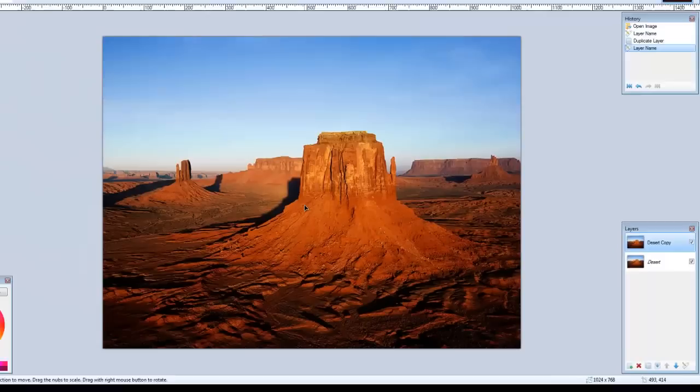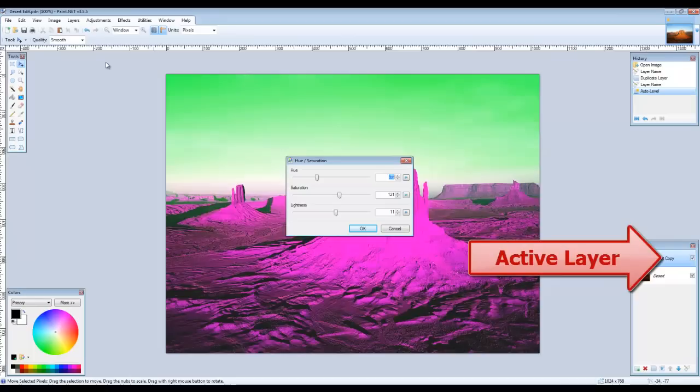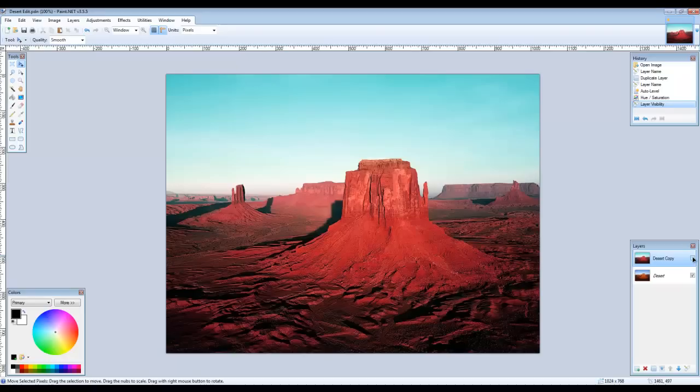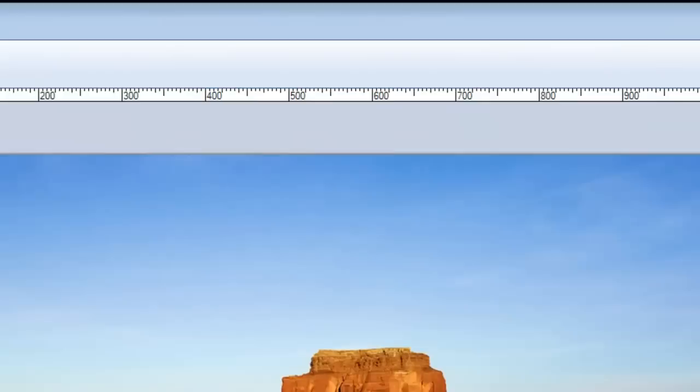Go to Adjustments in the menu bar and play around with any of the adjustments. What you do here will only affect the active layer. Removing the visibility tick on the top layer can let you see the layer beneath. This can be helpful when comparing before and after changes. You can undo any changes you've made by going to Edit, Undo, or you can select the edit step you want to revert to in the History window.